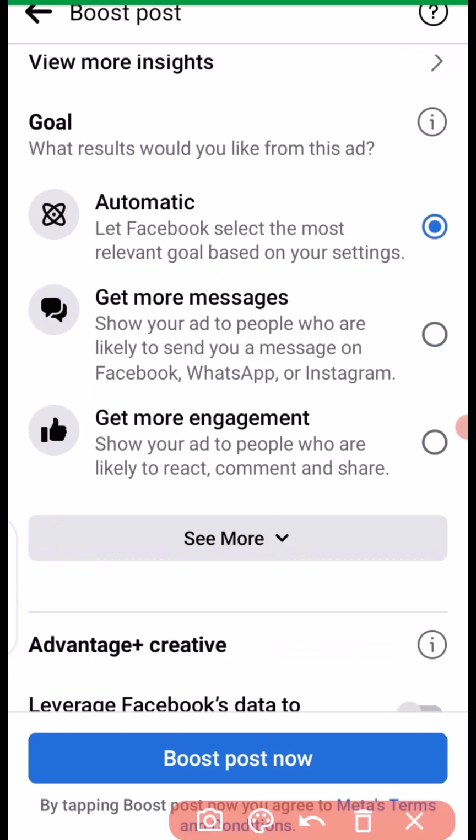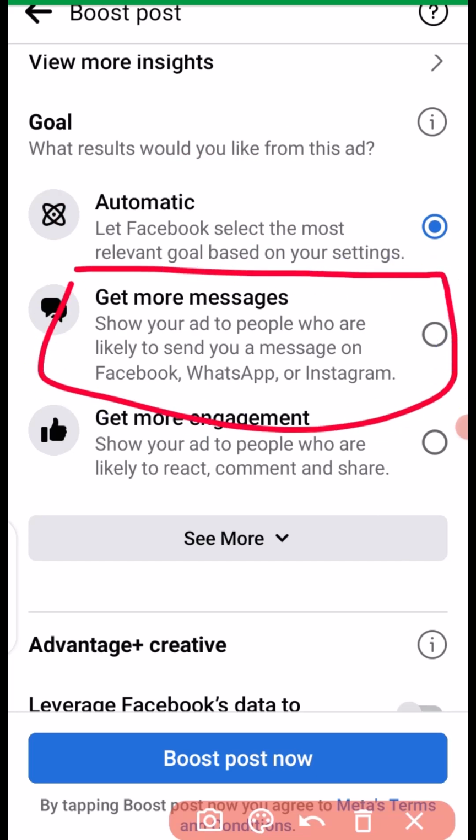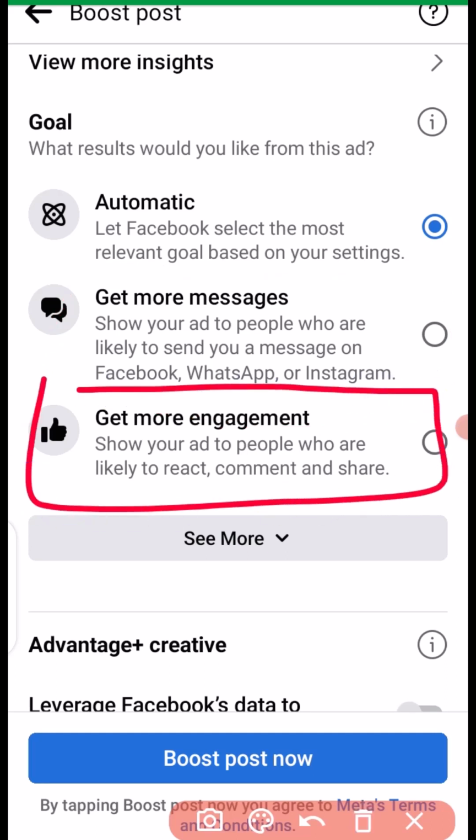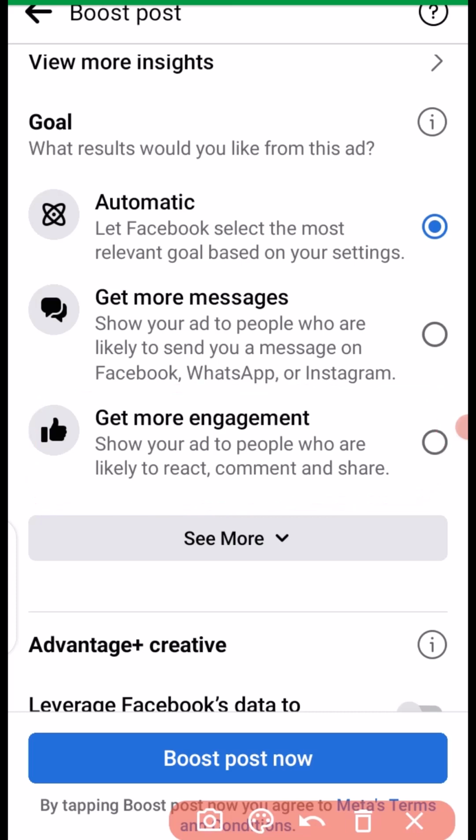So right here, automatic: let Facebook select the most relevant goal based on your settings. That is for automatic placement for Facebook. The second option here states get more messages: show your ads to people who are likely to send you a message on Facebook, WhatsApp or Instagram. Then this one states get more engagement: show your ads to people who are likely to react, comment, and share. So these are the various goals that you can choose to determine how you want your ad to be.